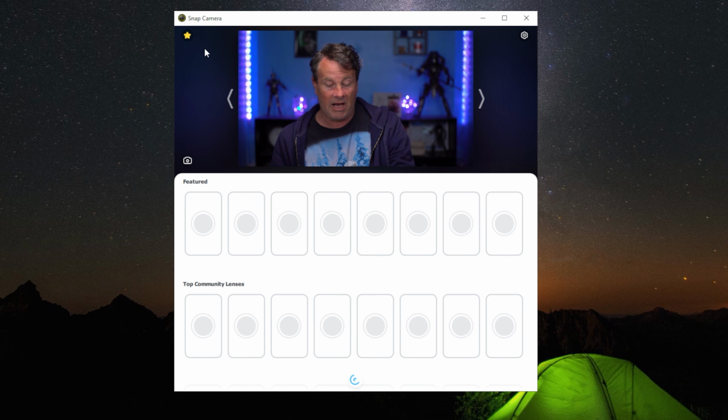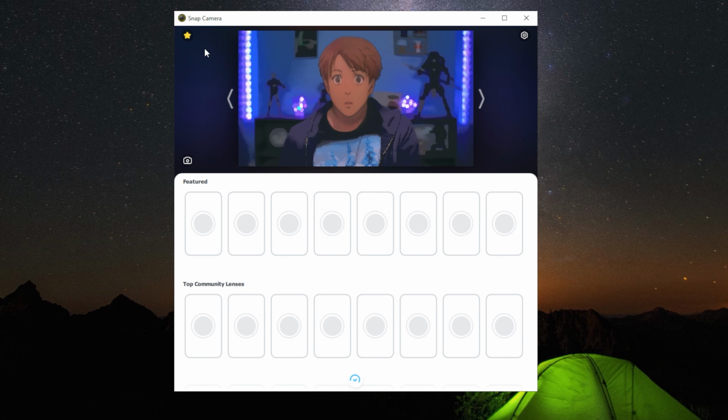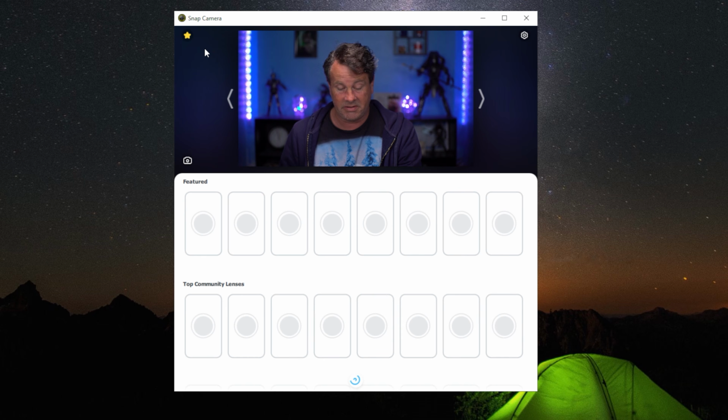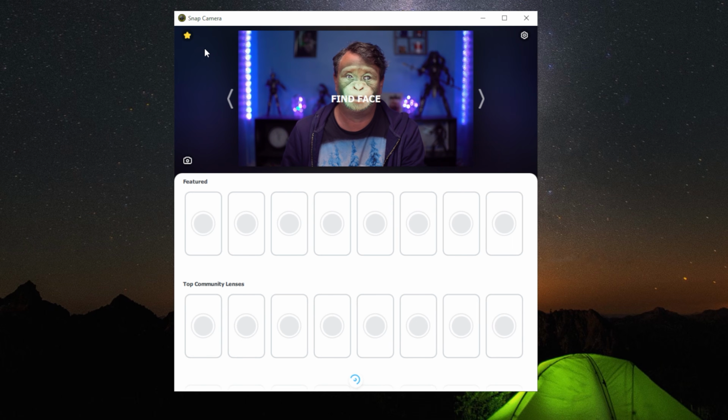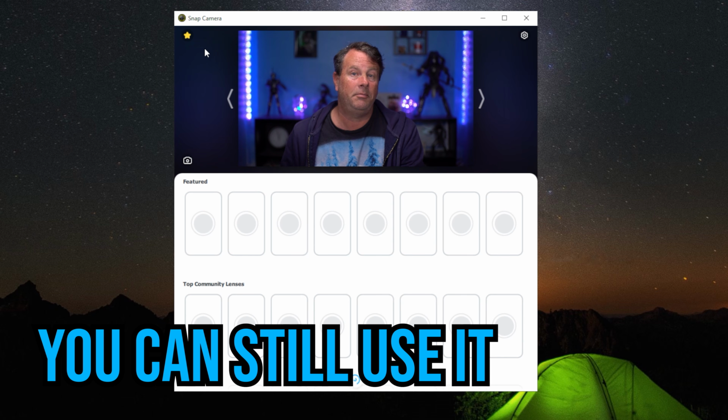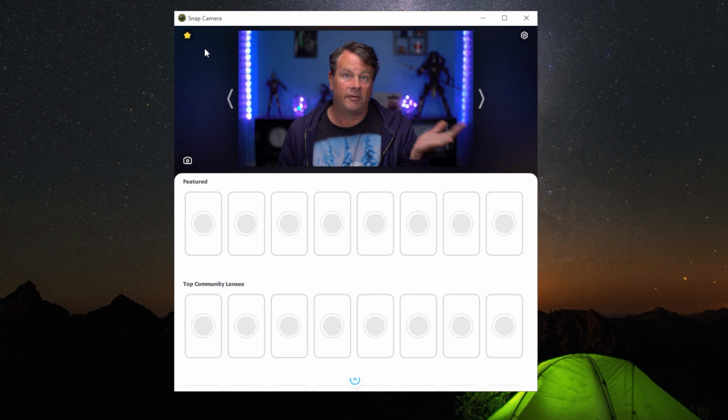So if we use our hotkeys, we can see that all of our regular lenses still work just the same as they did before, which means that this is totally usable. You just can't see the lenses. And you can keep using it like this forever.